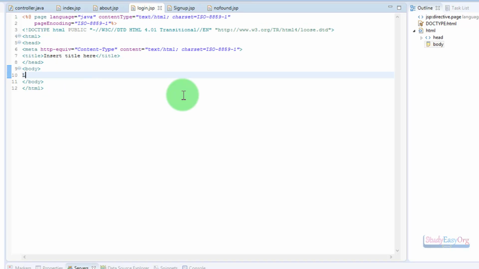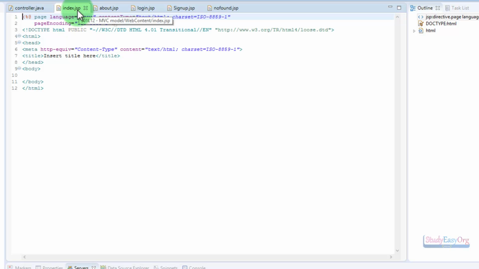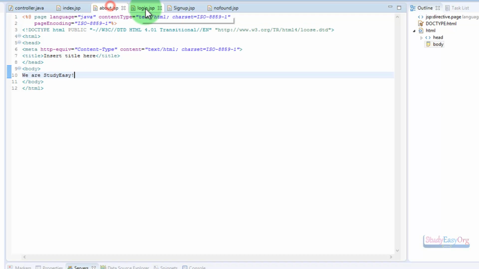For login.jsp, please login. About would be like we are steady easy, and in this particular index.jsp, which would be the welcome page, there would be a couple of links. These links will head to these locations. So now let us add a couple of links. These links would be pointing to these files. Obviously these links would be placed under this index.jsp because this is the welcome page.